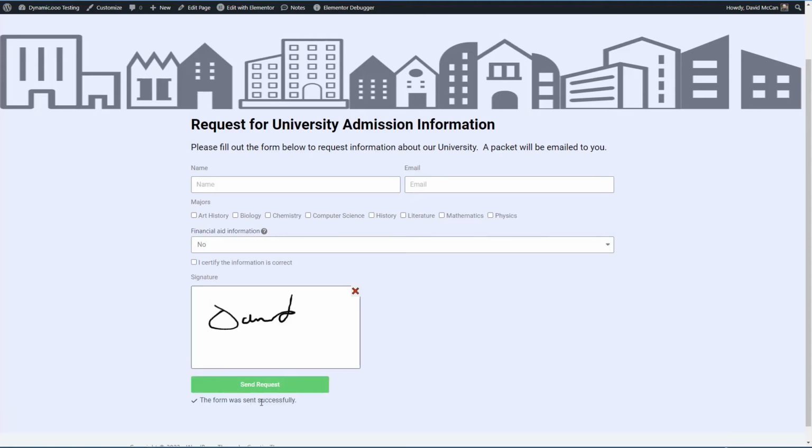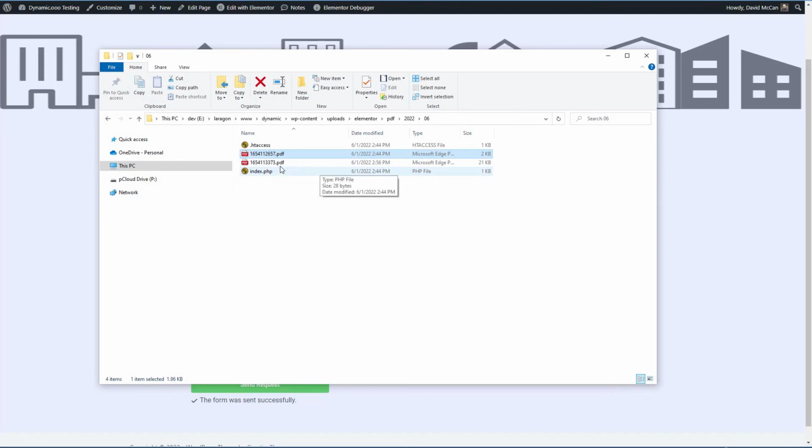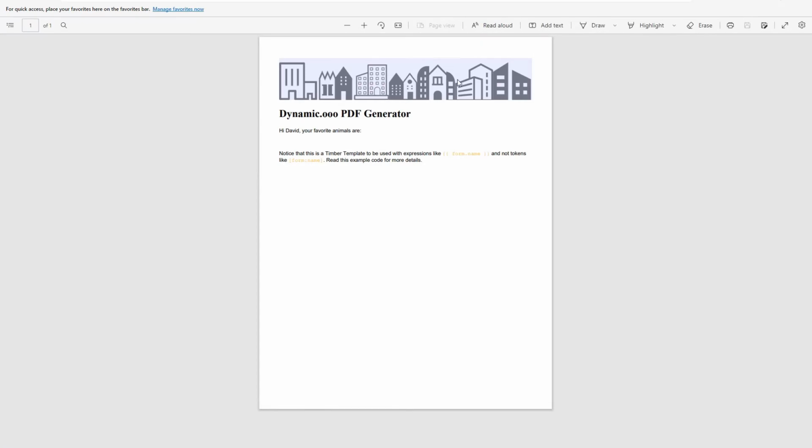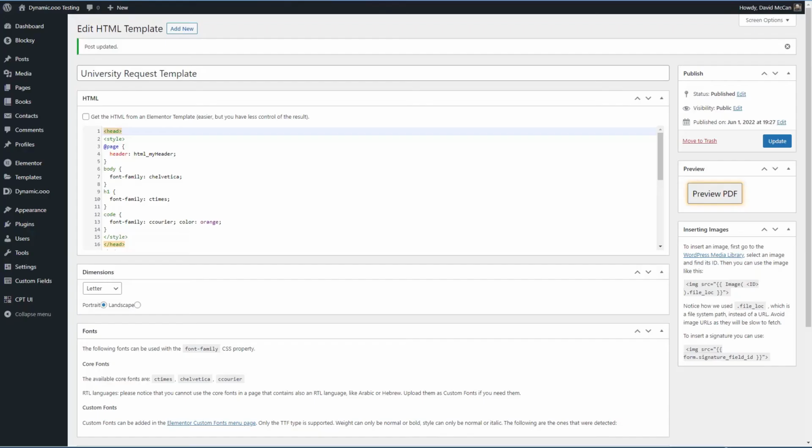Okay, it said it was successful. And here's a newer PDF, so another one was created. So let's open that. And there's our image. Great. Okay, so see, we're making progress. Okay, let's go back to our template now.